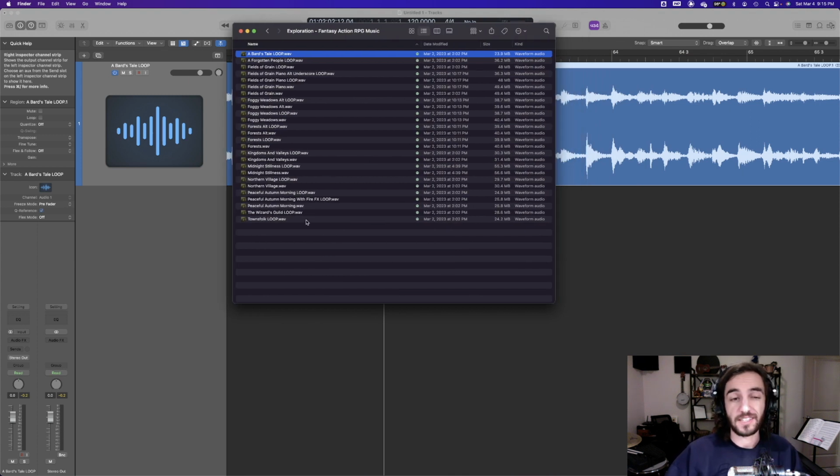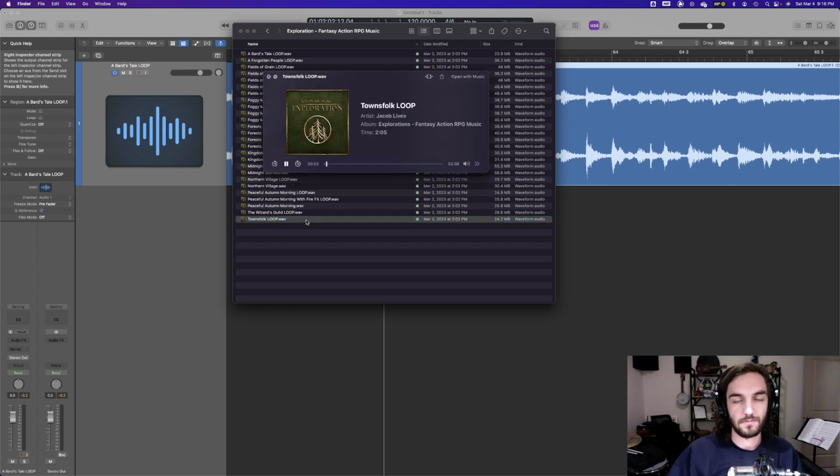I'm going to play another one that's similar to A Bard's Tale because these two are, I would say, the most different from the rest of the tracks in this whole album. So this one's called Townsfolk. I'm going to skip into it a little bit so you can hear what it develops into.